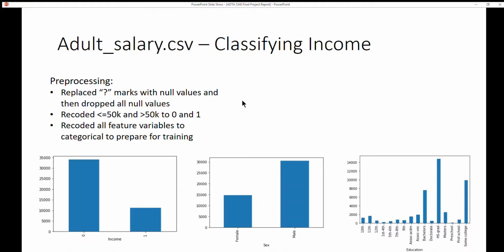So the first thing I had to do, pre-processing the data, was replace all question marks with null values, and then drop all the null values. There's a lot in this data set. I think there's 14,000 data points or something in general. I also had to recode the less than 50,000 and greater than 50,000 to 0 and 1. And then finally, I had to recode all of the different feature variables, or predictor variables, to categorical to run this model itself. This model had a lot of categorical variables.